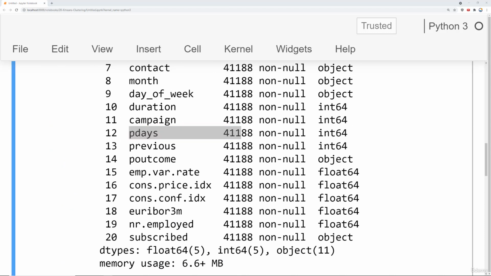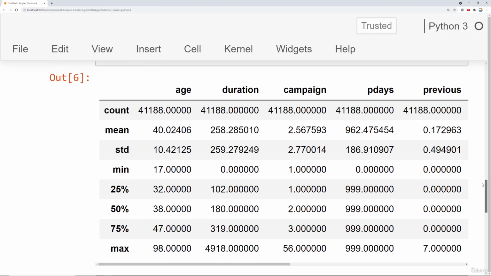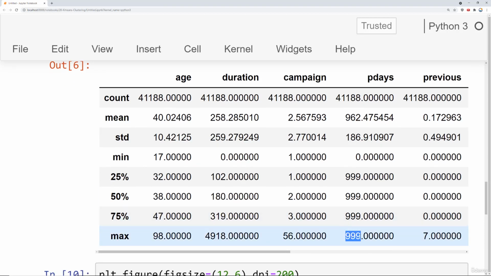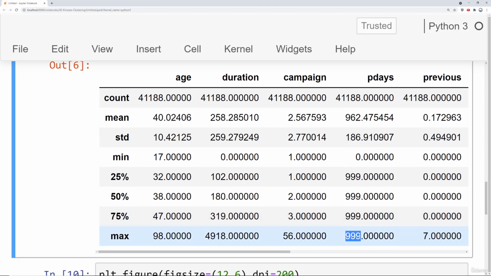And that feature, if you check out the description, is the number of days that have passed after the client was last contacted from some sort of previous campaign. You'll also notice, if you check out the feature description in our lecture notebook, that 999 means the client was never previously contacted. So we have the number of days since the last contact from a marketing campaign, but recall that the max value is 999, and that's actually a filler, meaning that person has never been contacted in any previous campaign.